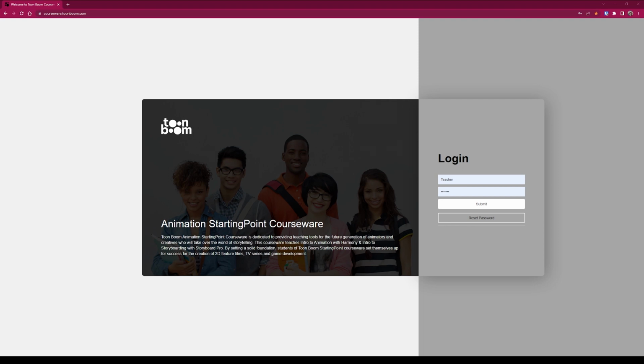Let's log in. You will have received an email with your username and password, as well as a link to the courseware website. If you haven't received it yet, check your spam folder.